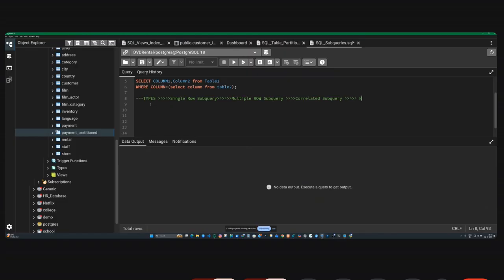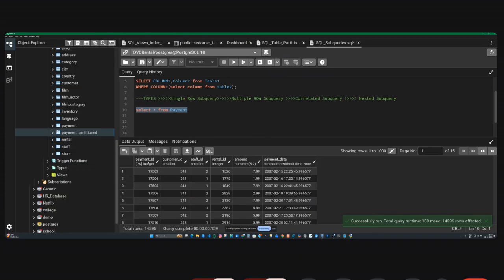I'll pick up the DVD rental database, then I'll write my query. Which table will I pick? Payment. First I'll check what columns are there. Select star from payment. Okay, so I have customer ID, then I have amount. I'm going to write the subquery and main query from the same table. I'll show you how I'll write the logic based on a sum or average, where the amount is greater than some value.